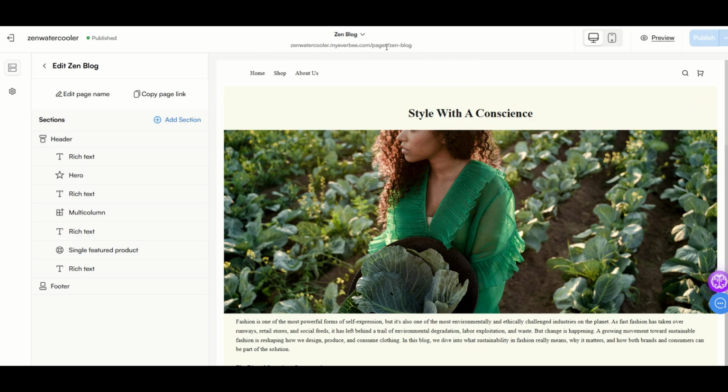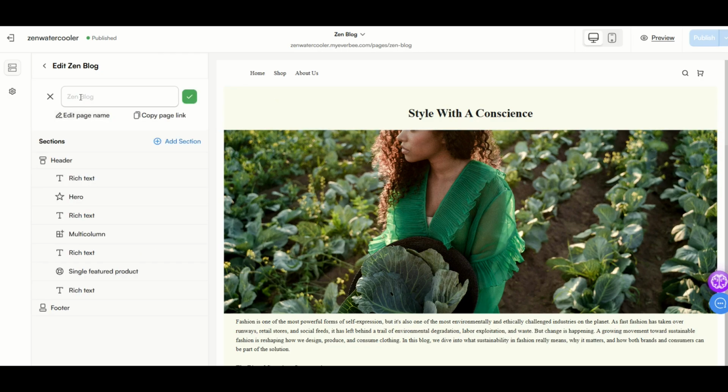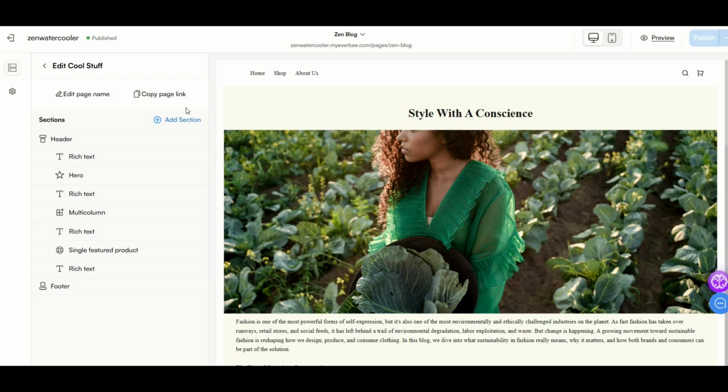I've got a page and it says Zen-blog. Now I can edit my page name if I like, so I can click this little edit button here. If I don't like the word Zen blog, I could name it Cool Stuff, for example, and now I'll click the little check mark button. Now the one downside is if you edit the page name, it does not automatically update the hardwired URL address. So if you're going to radically change the name like I did, you might be better off just deleting the page and then starting again.